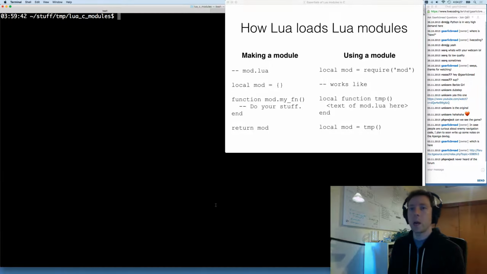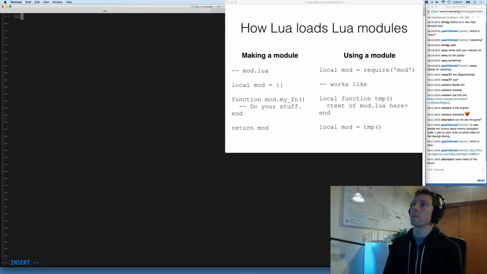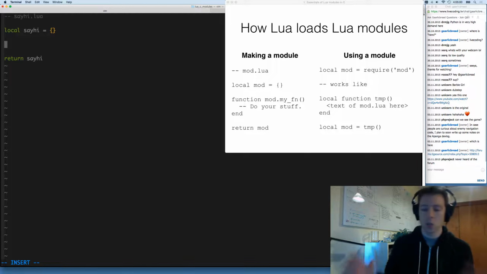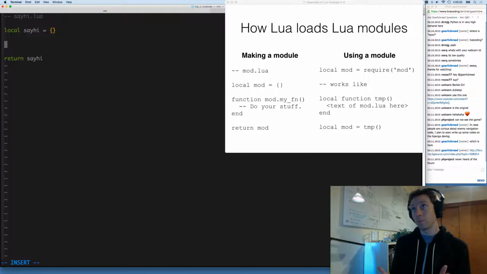Okay, I'm going to start by reminding you what it looks like to write a Lua module in Lua. So let's write a sample Lua module, and I'll call this file sayhi.lua. Generally, the beginning of a Lua module written in Lua starts with a declaration of a local table, and the last line, generally, you return that table. There are slightly different styles of defining modules, and historically there were some different ways of doing it. This is the modern way to do it.